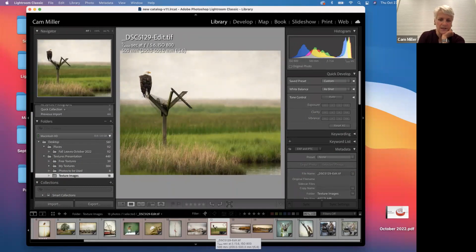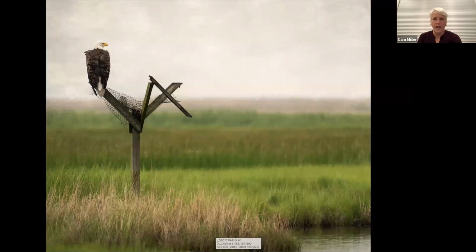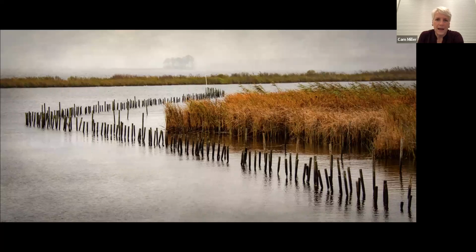This is an eagle at Blackwater again. So I believe in the subtle use of textures to give that flat white sky some interest. Again, Blackwater.